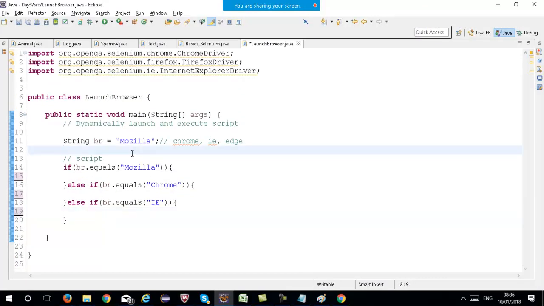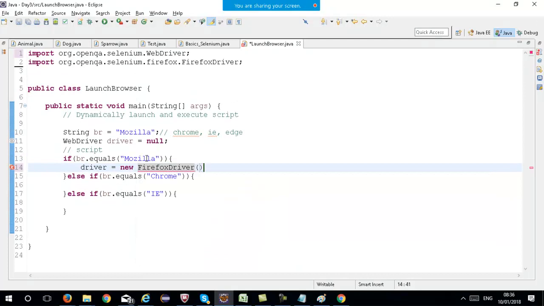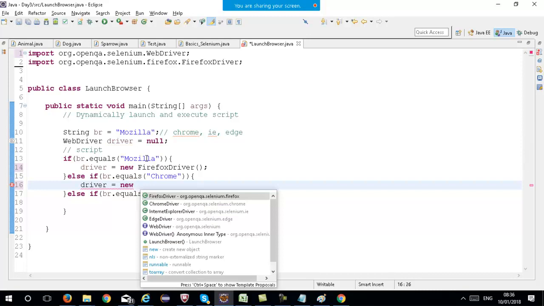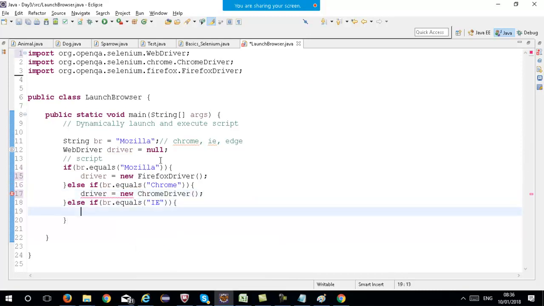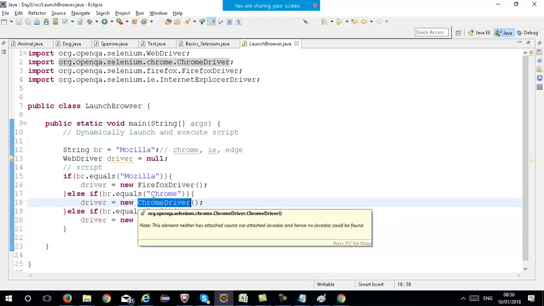We can declare over here WebDriver driver equals to null. Based on my choice, I can make driver point towards new Firefox driver, or I can make driver point towards new Chrome driver, or I can make driver point towards IE driver. It's up to me. Okay, right.